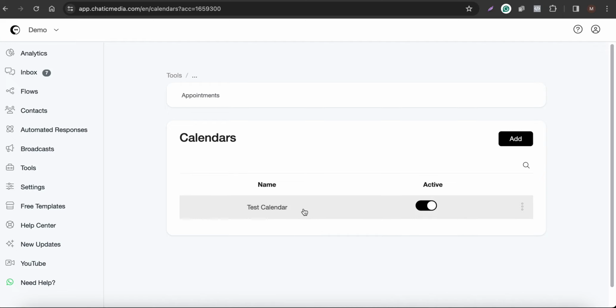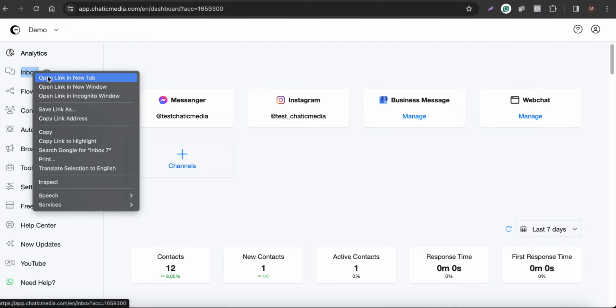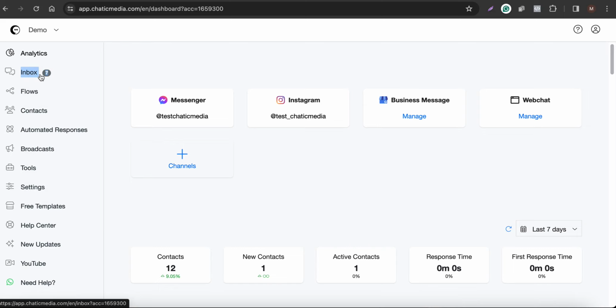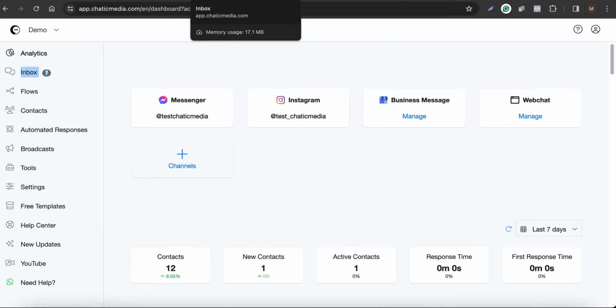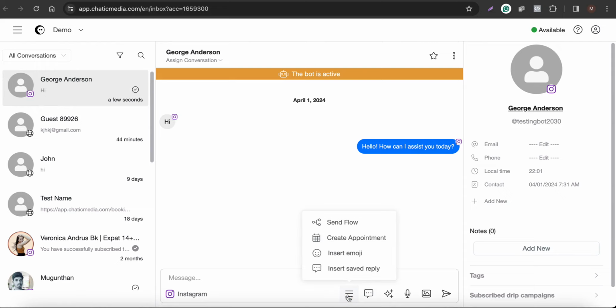Here you can access this particular calendar within the inbox as well. Here we are in the test account. Let me send a DM from my Instagram to this test account, and let's open the inbox as well. Let me go to the inbox right here. If I open the inbox, this person sent the message, and I simply respond to this particular customer. And here if you click on this particular icon, you can create the appointments. There are two options.